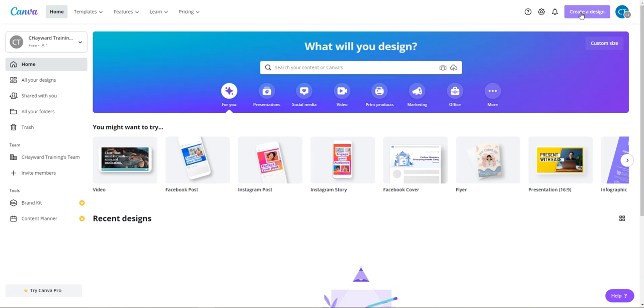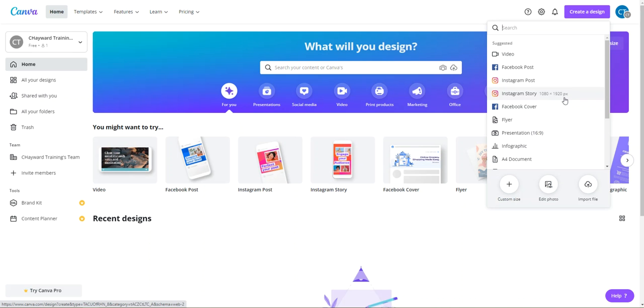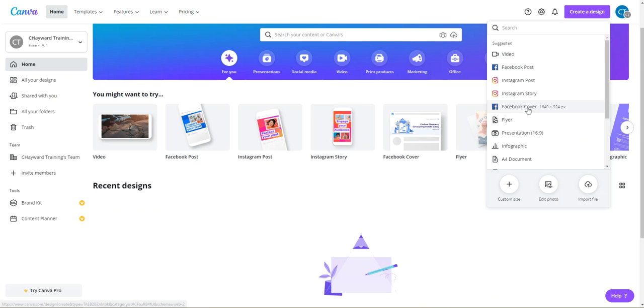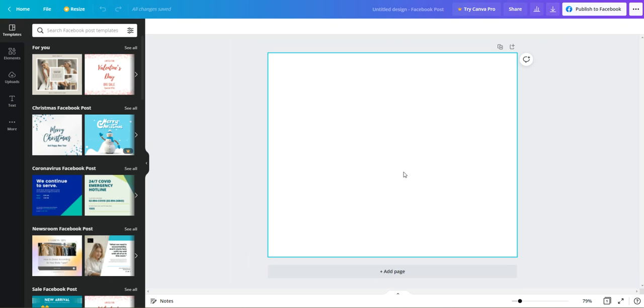So top right, we've got create design, and I can do lots of different things. This is just a list of suggested, so there are other types of media as well. But for example, you might want to make a Facebook post. So these are already sized for that particular type of media. You'll have a blank page. If you want to add pages, you can do. Once I've designed this, if I want to copy, it's this duplicate page here, and then I would have several copies of the same looking page.